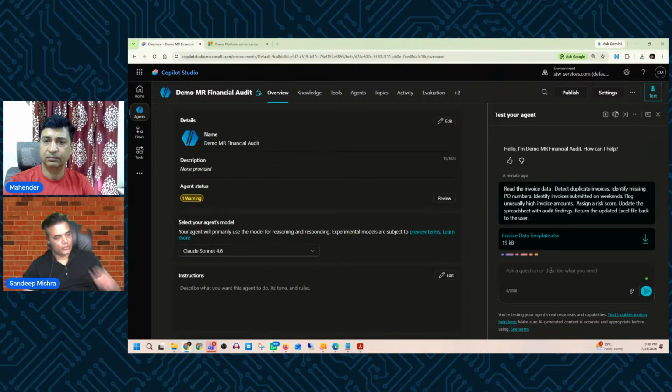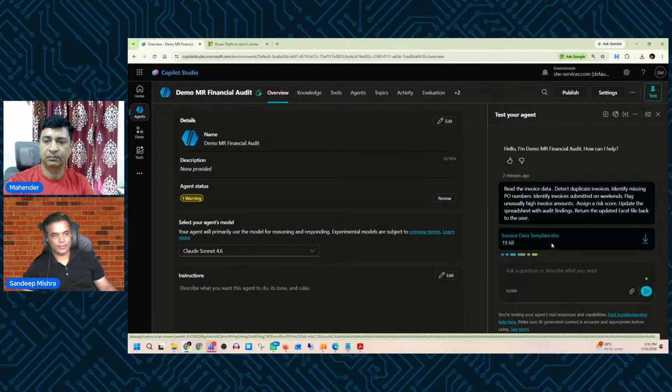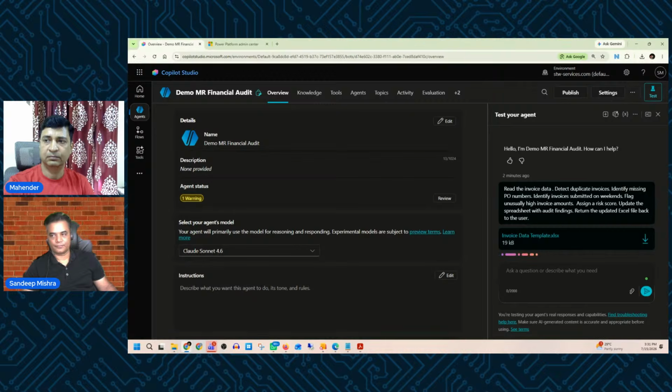Why I'm showing this, because sometimes models are also important when you are doing this kind of analysis, like code interpreter you are using. You need to be a little careful about which model you are using. So right now I'm using Claude, and every model is not compatible, so that's why I'm just trying with Claude. Let's see if we are getting output or not, and then we'll use some other models as well. It will take a little bit of time, we have to wait, might be a few seconds.